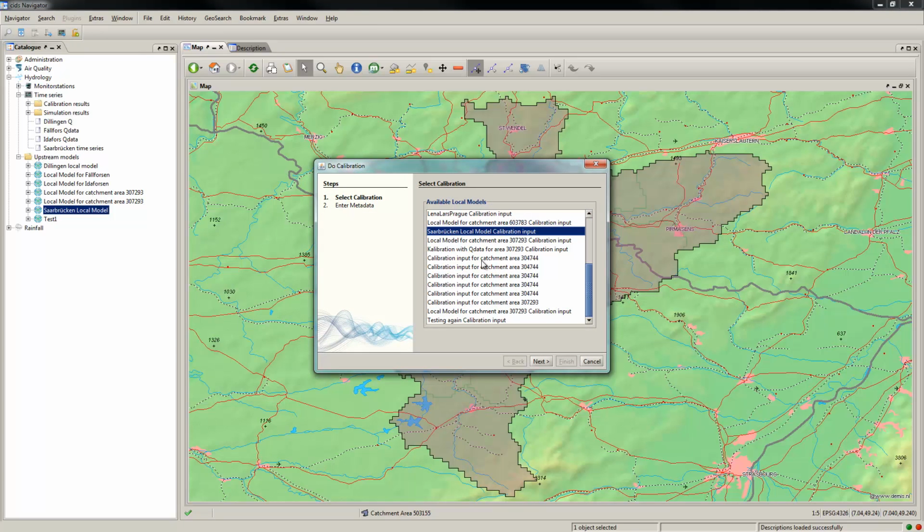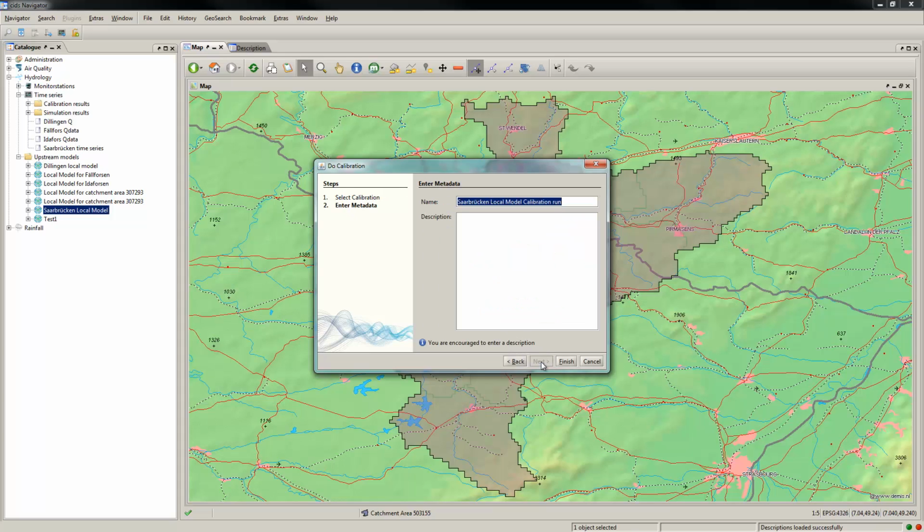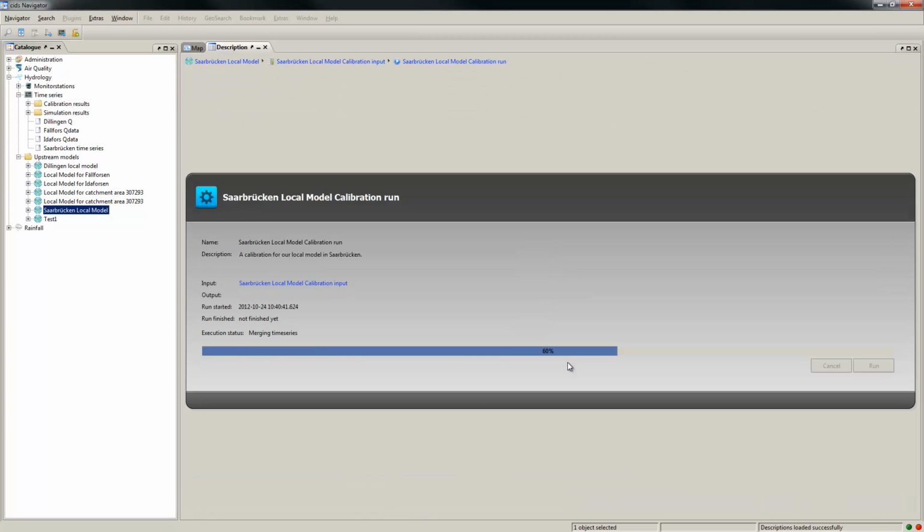The calibration wizard comes up and we again need to choose which calibration we want to do. Finally, we can enter additional metadata and start the process by hitting the Finish button. The calibration may take some time, usually more than a day, so we just leave it alone until the SMS notifies us about the end of the process.